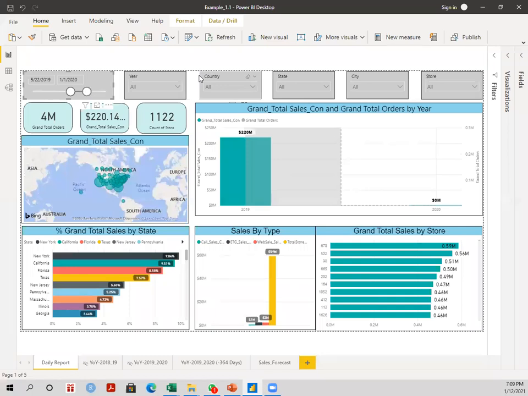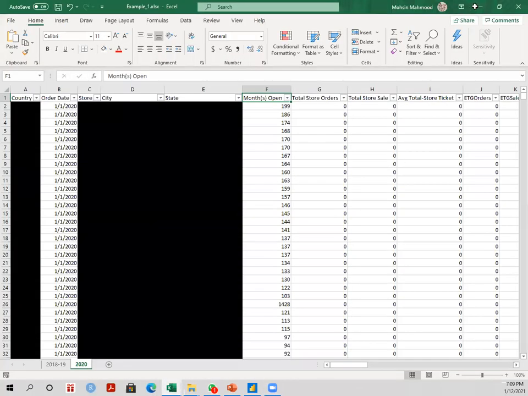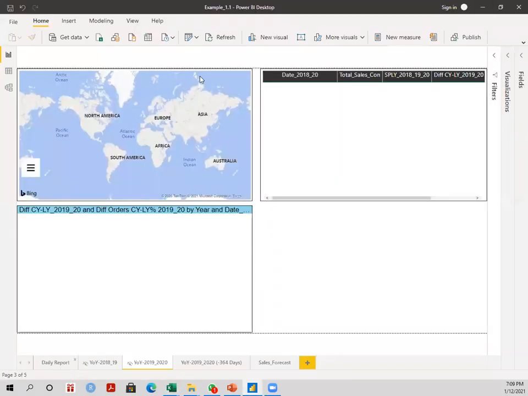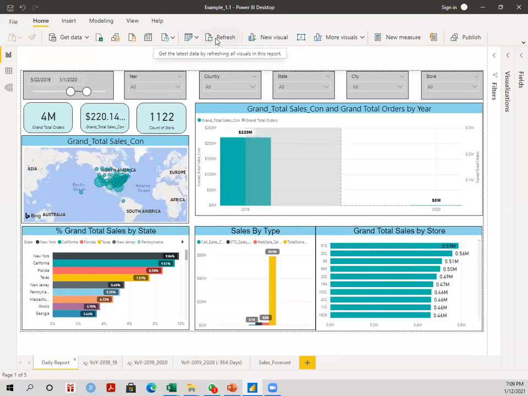And the cool part is that I don't need to do a lot of manipulation or a lot of updating in order to refresh this dashboard. What I simply need to do is update my Excel file, which is actually this file. And then I can simply press refresh on my dashboard, and my dashboard gets updated.